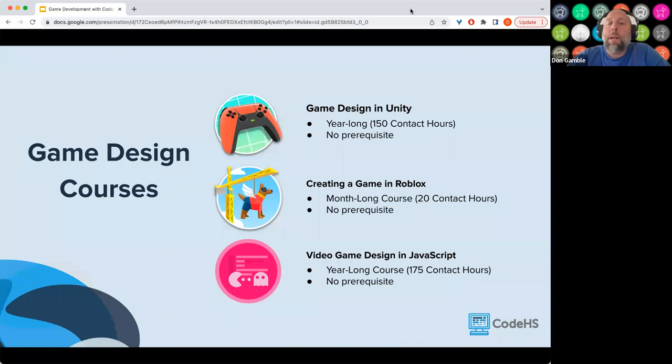Creating a Game in Roblox is a month-long course. It's a smaller course. I actually built that course. I'm a curriculum developer at CodeHS, and I built that course. I'll tell you more about it in just a moment, but that is anywhere from middle school all the way up through high school. There's a lot of applications for that. And then Video Game Design in JavaScript is a course that builds upon our intro to JavaScript. So once students have a decent understanding of JavaScript, the video game design course is an option for teachers that want to help students take that JavaScript, learn a little more, and work that into a game design course.